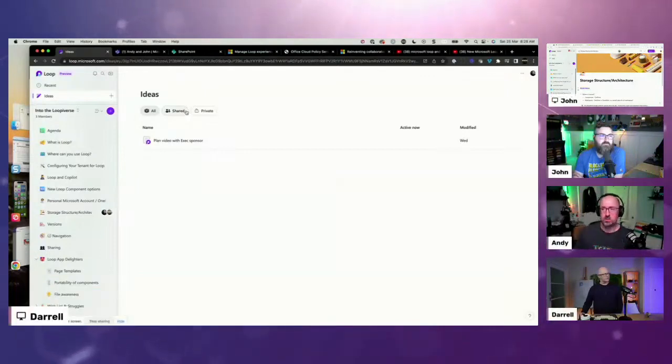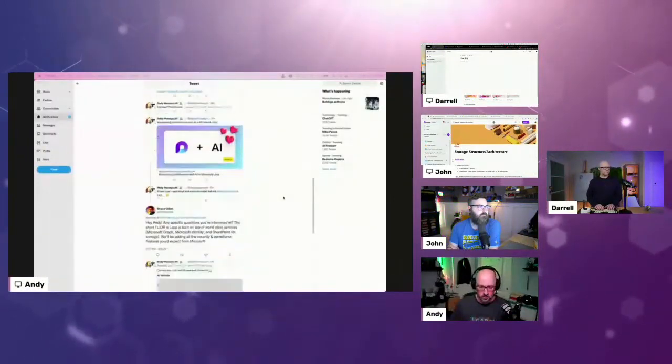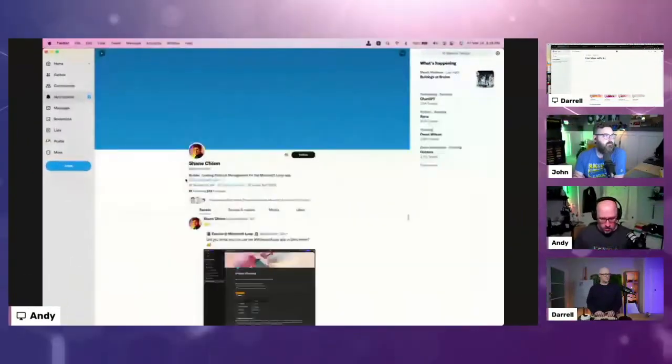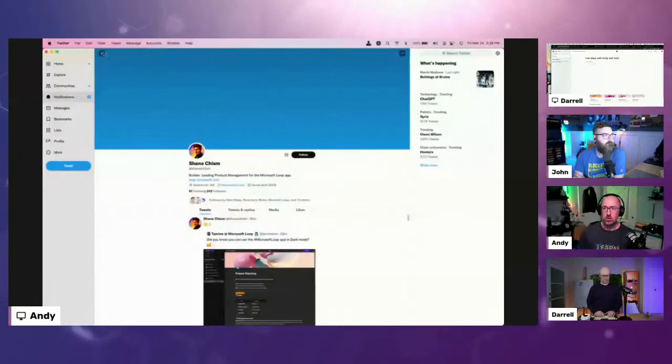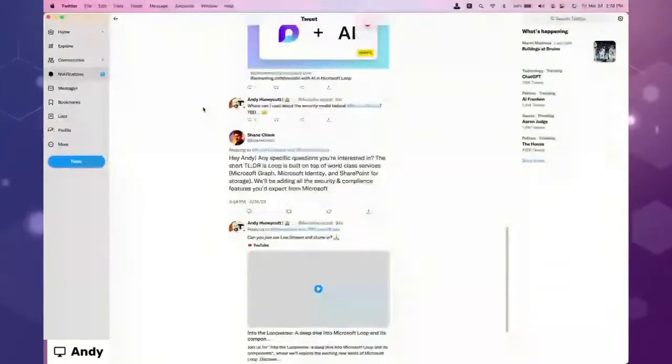Hey, as we're going through all of this, I'm live tweeting and sharing all the links and everything, and I got something that I want to bring up. Shane has chimed in. He's leading product management for Microsoft Loop. In the Twitter world, I asked where can I read about the security model behind Loop? The short answer is it's built on top of Graph, Microsoft Identity, and SharePoint, and they're going to be adding some of the security and compliance features in the near future.